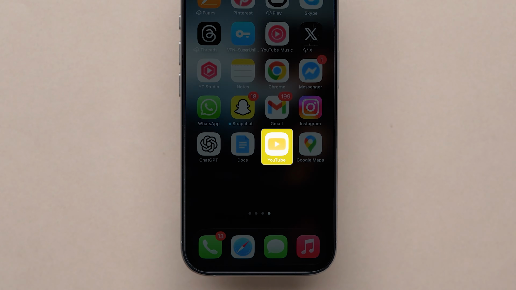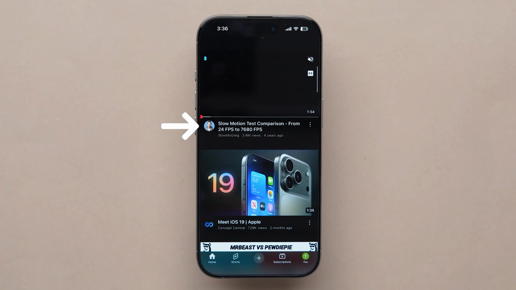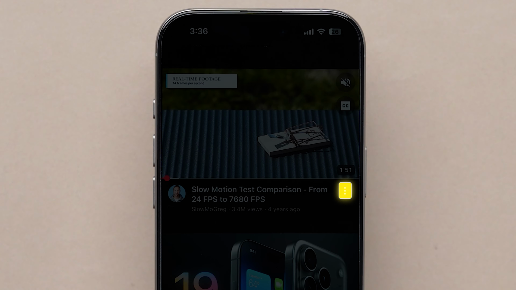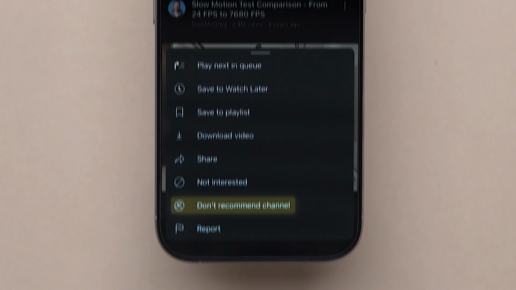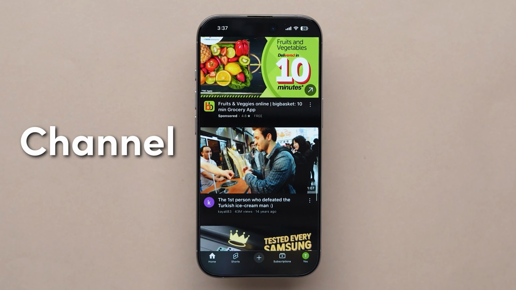Open the YouTube app on your phone. On your home feed, find a video from the channel you don't want to see. Tap the 3 dots next to the video. Select Don't Recommend this channel. From now on, YouTube will stop showing videos from that channel.